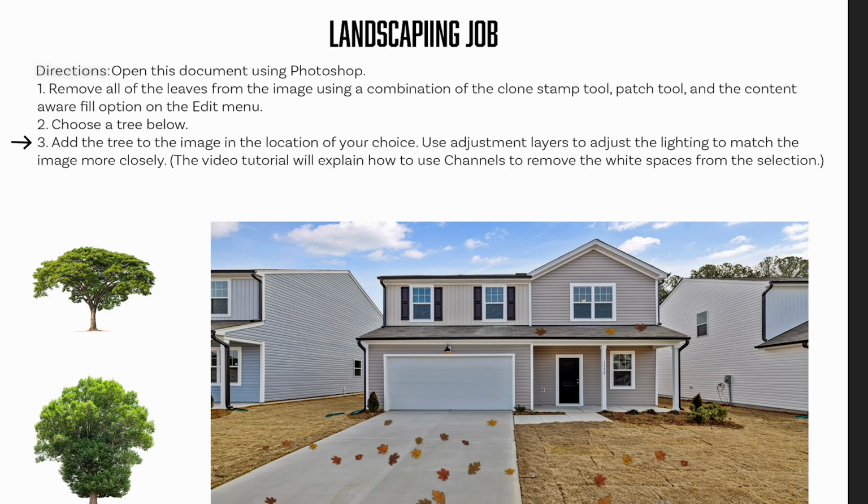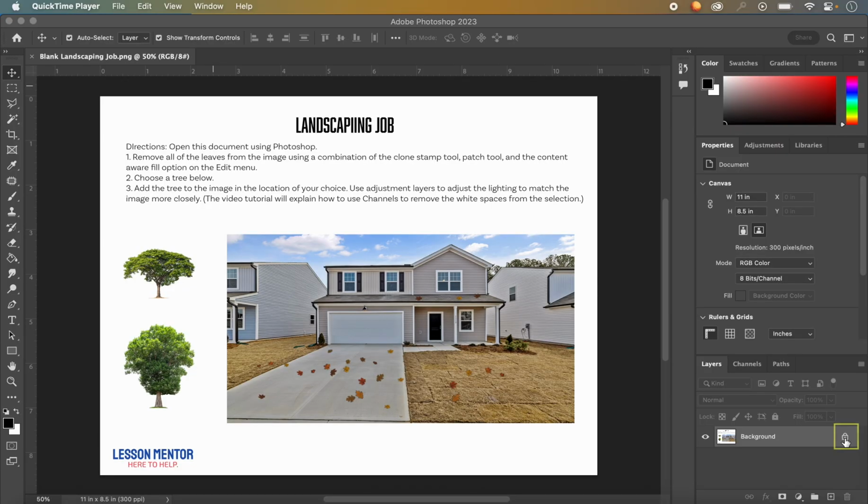Use adjustment layers to adjust the lighting to match the image more closely. The video tutorial will explain how to use channels to remove the white spaces from the selection. To get started, let's unlock the background layer by clicking the lock icon.